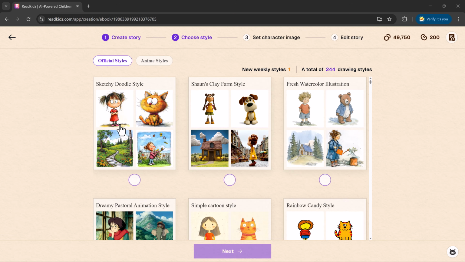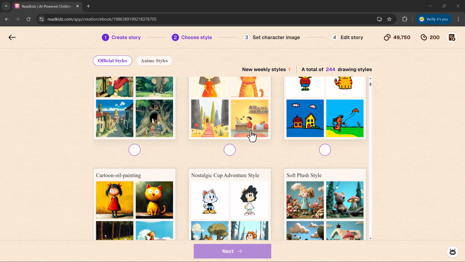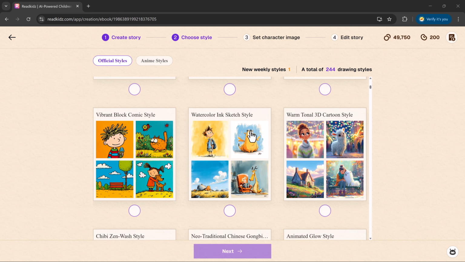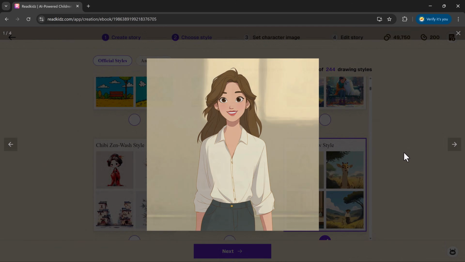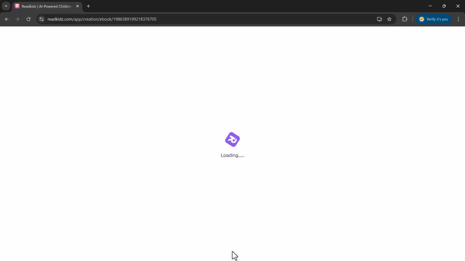Here, you can select the style option. Readkidz.com offers multiple styles: stylized, sketchy, dolls, simple cartoon, rainbow, dreamy, and more. I'll select the animated glow style. Click Next, and it will start processing.